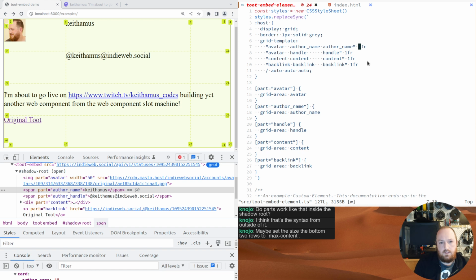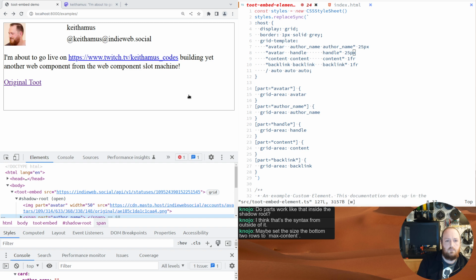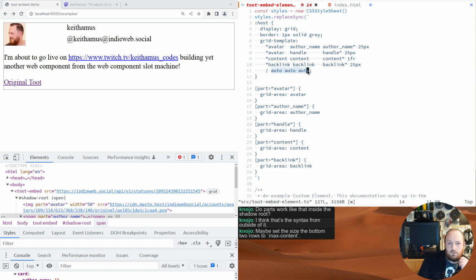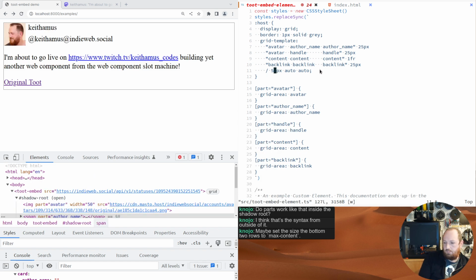I think we can size these now as well, right? So this could be 25 pixels. That should shrink that right down. And then this could be 25 pixels. And then these three rows can be adjusted as well. So this can be 25 pixels, which is not right because the image is 50 pixels. So this needs to be at least 50 pixels, but it might be nice to give it a little bit of padding.